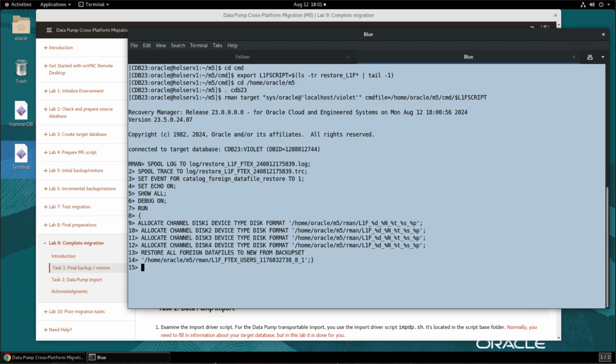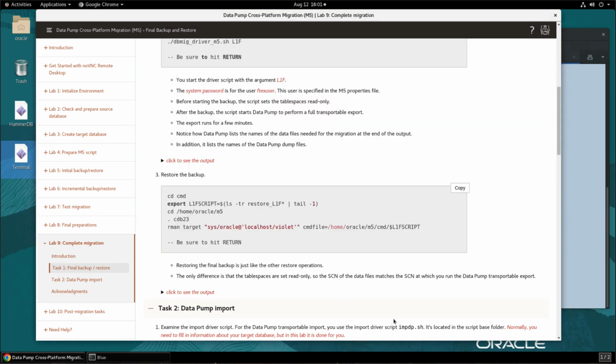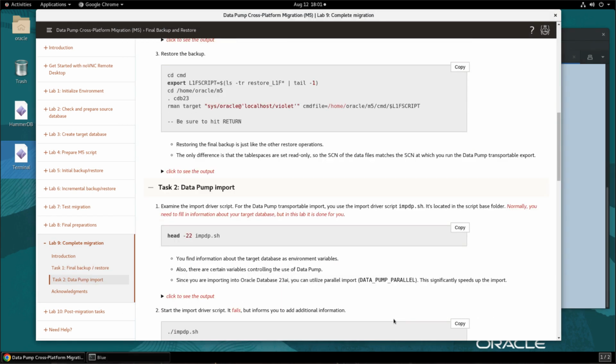And again, this will proceed very, very quickly. It's already done. What we miss now is the Data Pump import. So let us quickly examine the driver script.